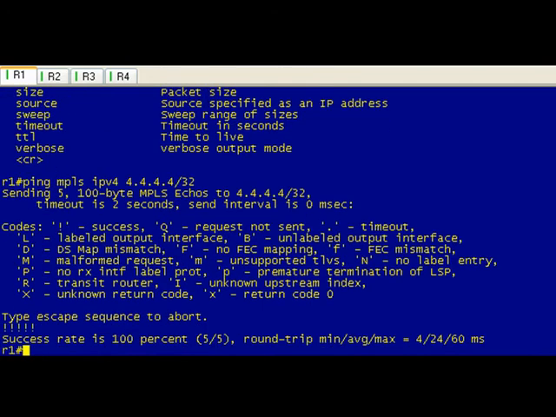But let's see what this does. Okay, so we send a ping MPLS IPv4 to the loopback 0 interface on R4. I didn't want to ping. I'm sorry. I went through all that and it wasn't what I wanted. Yay, it pings. Big deal.